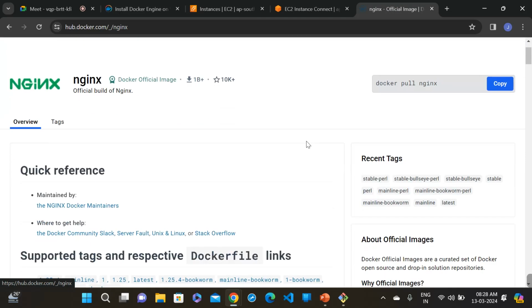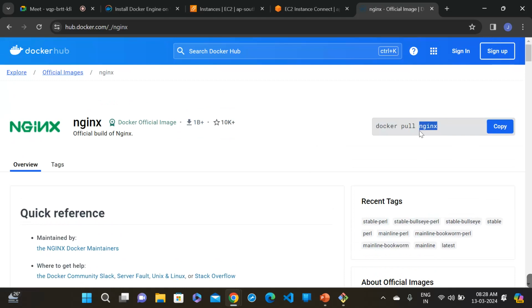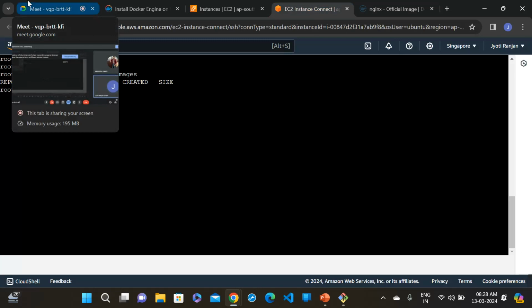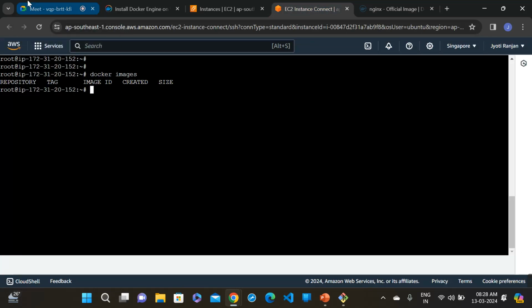So let's copy this nginx. Go to our terminal and do docker run -d --name nginx1. Okay, let me do nginx1, and for port forwarding, -p.